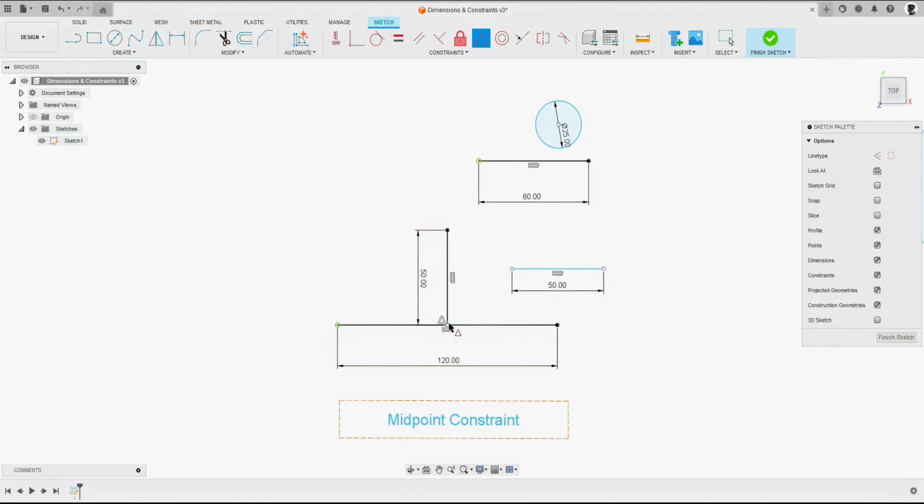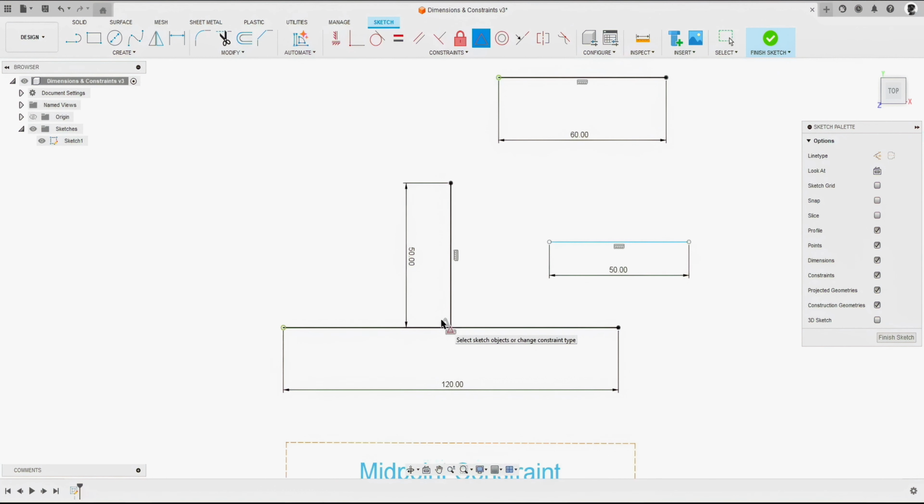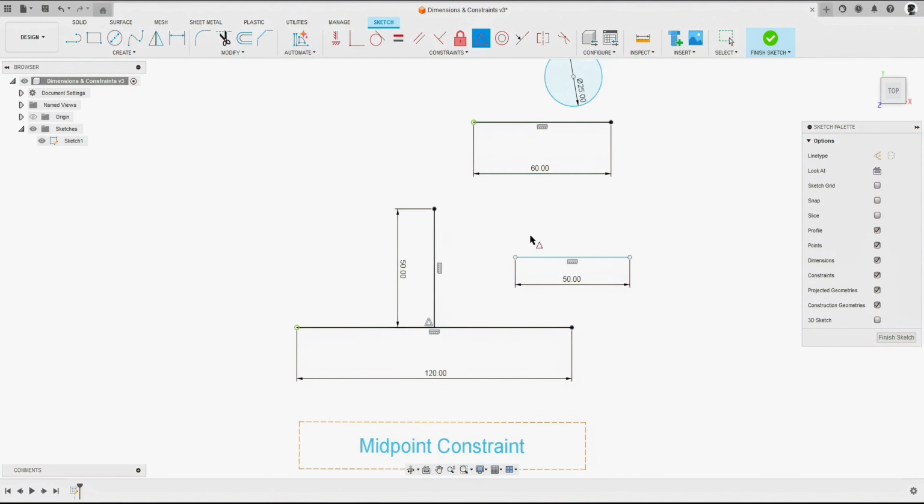And we can see that relationship triangle just in place there. Another example I give is if we want the midpoint of this line here to be constrained to the midpoint of this line here, we can just select the two lines. So for example, I'll left click once here, and then once again here, and we'll see that both those midpoints are now constrained together as represented by the triangle there.